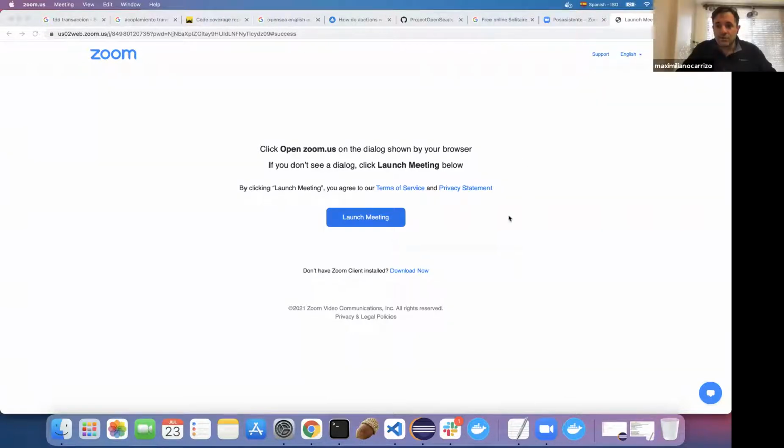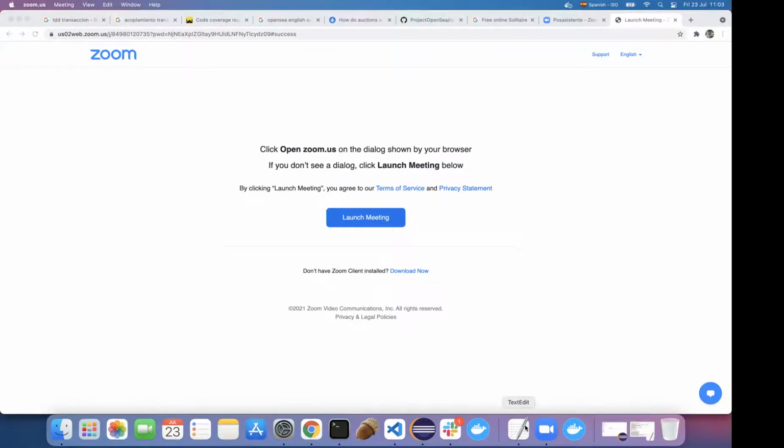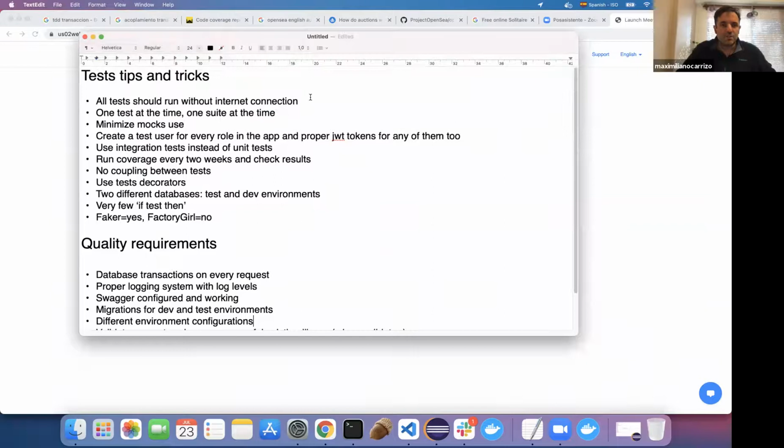Hi guys, are you watching my desktop? Yes. Great. So these are the guidelines that I wrote. First of all, tests should run without your internet connection. Why? Because if you need to access a remote site to run your test, it will be slow. And the idea of having tests is that they should run very quickly, in your local machine.